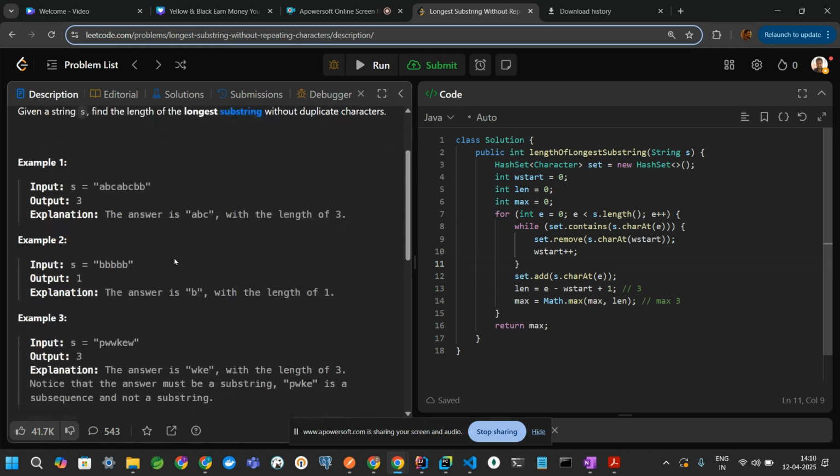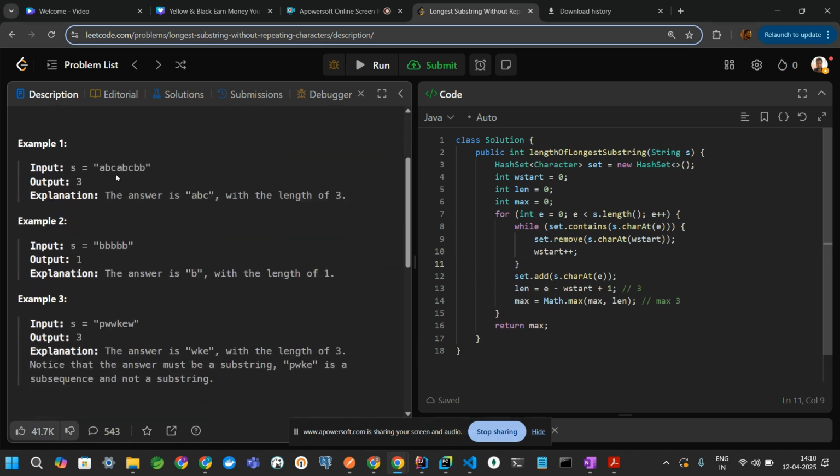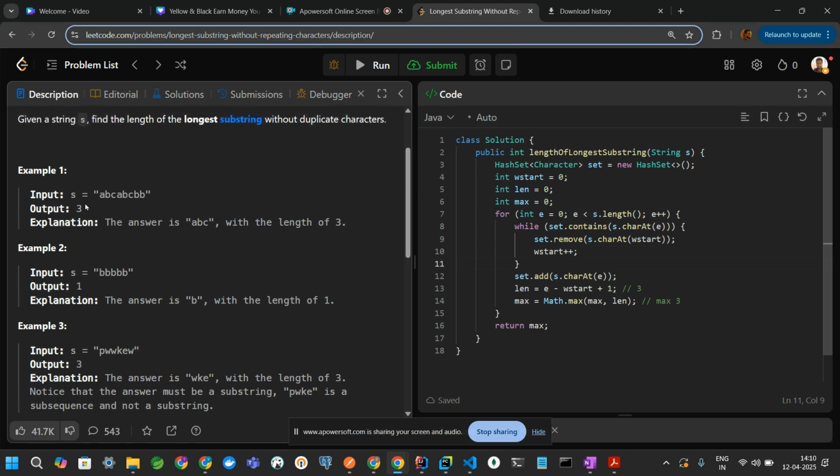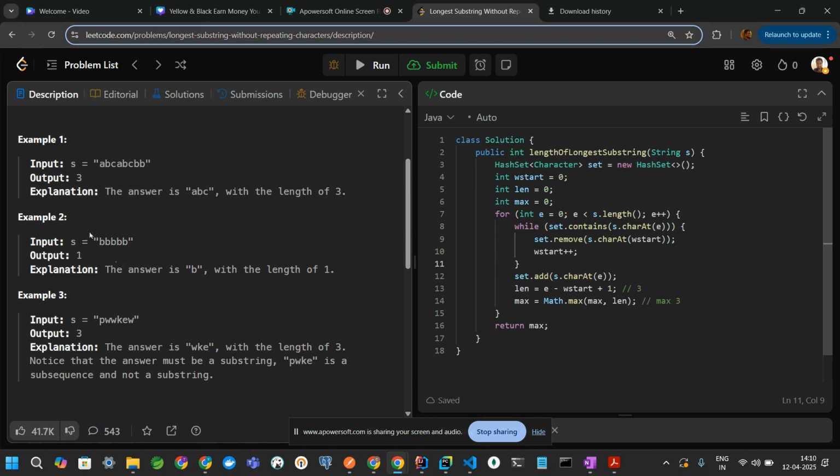So here you can take the example ABCABCAB, and the output is: the longest substring without repeating characters is ABC. That is, the answer is ABC with the length of 3. We have ABC, and again we have ABC, so both have a length of 3. Now if all characters are repeating, you can take any one, and the length is 1.